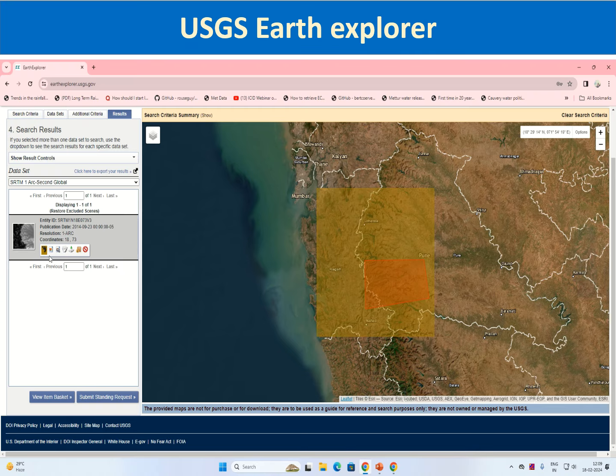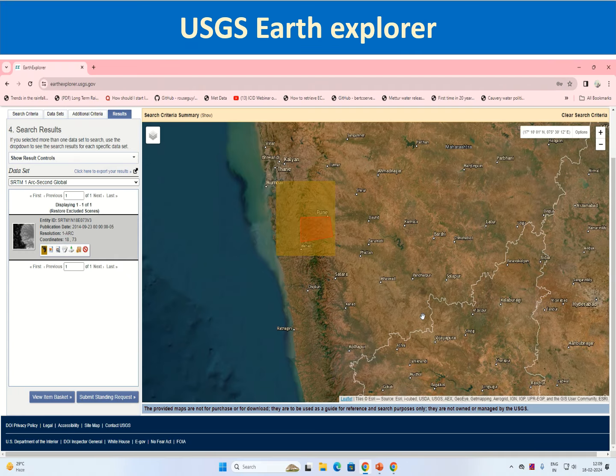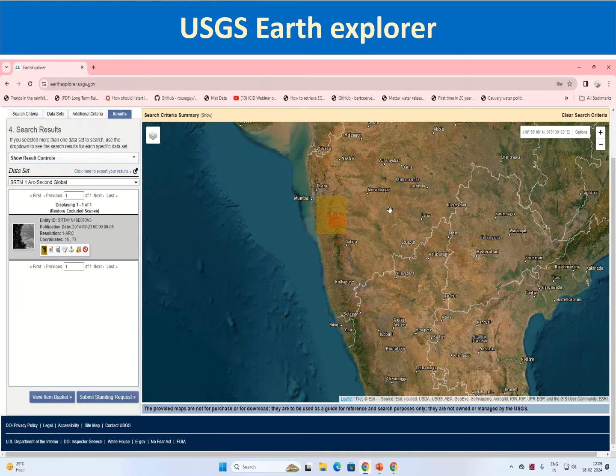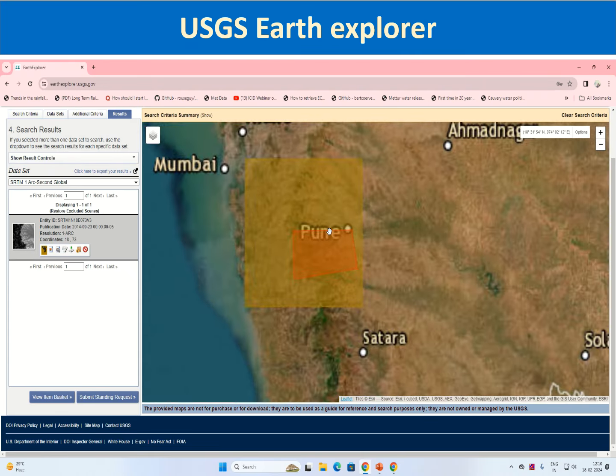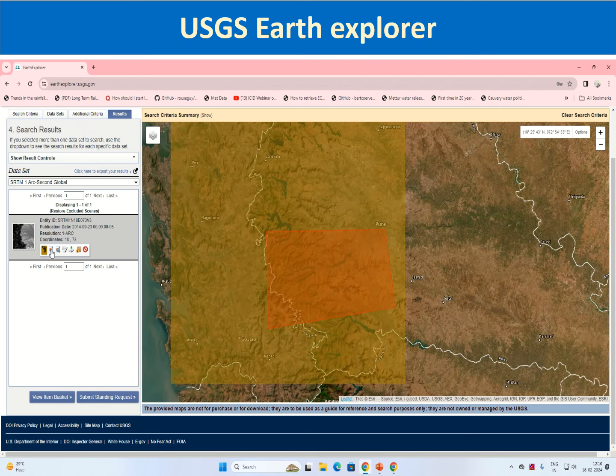You can see its footprint by this foot symbol here, to see whether the extent serves your purpose or not. Suppose you want to delineate the larger Bhima basin, then you have to go for more tiles. If you want to delineate the Krishna basin, then you need multiple tiles covering this region. So let me go ahead with this.